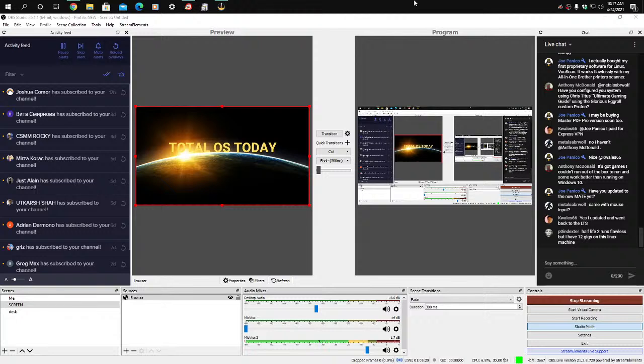Half-Life 2 runs flawless, 12 gigs on the Linux machine. I think 12 gigs should be enough, right? I think.